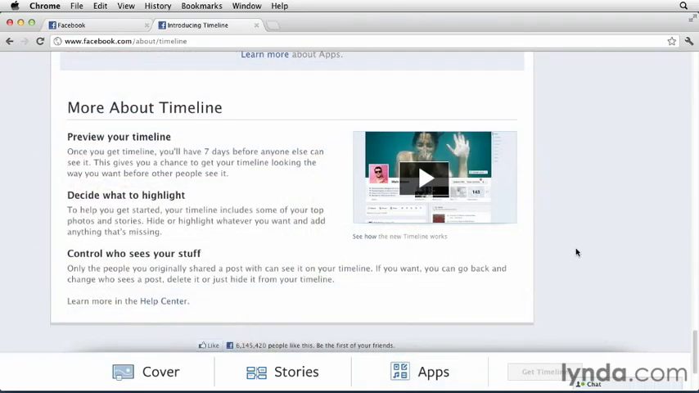At the bottom, it shows you a little bit more about the timeline, and so it tells you that once you get timeline, you'll have 7 days before anyone else can see it, and this gives you a chance to get your timeline looking the way you want it before other people see it. So this is assuming, of course, that you have an old Facebook account and you're wanting to convert it over to the new timeline. When you first set up a Facebook account, you've already got timeline, so you don't have to worry about that.